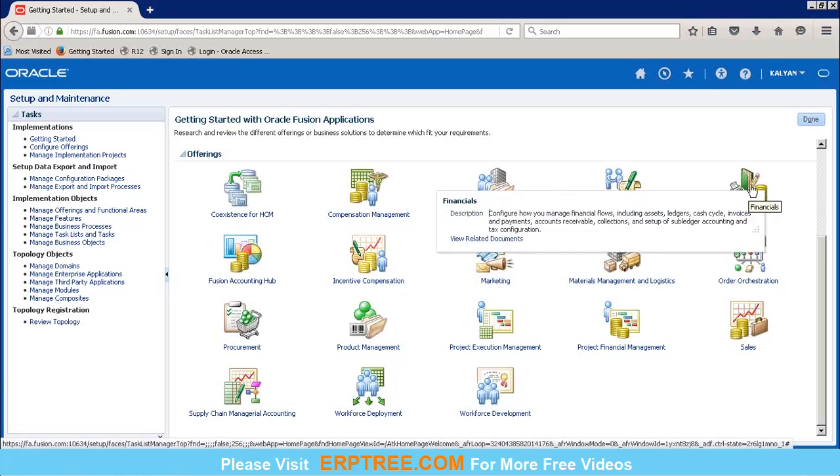So in this offering, see here, you can see the configuration description. Configure how you manage financial flows, including assets, ledgers, cash cycle, invoice and payment, accounts receivable, collections, and setup of subledger accounting and tax configuration. The financial offering consists of these options. Okay, these options we have within that.